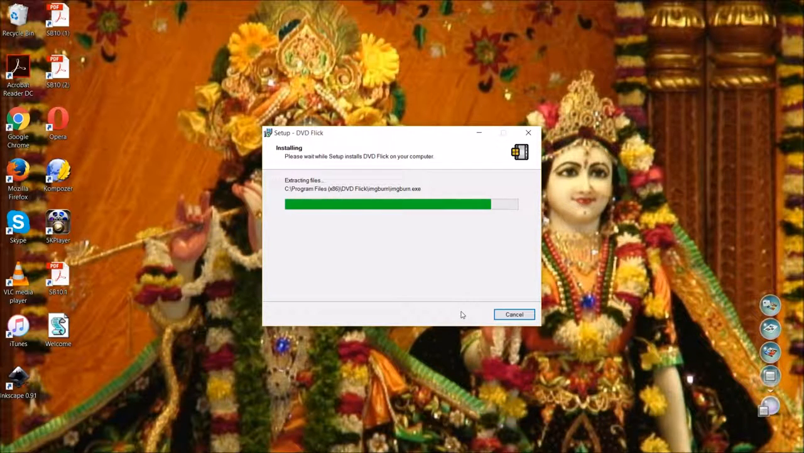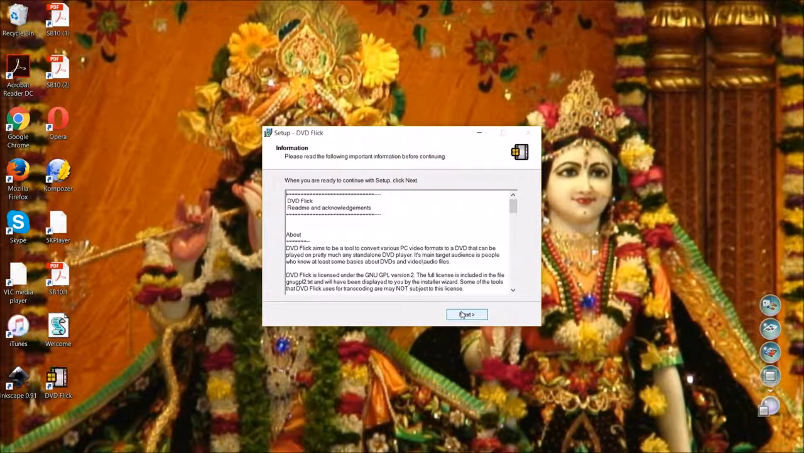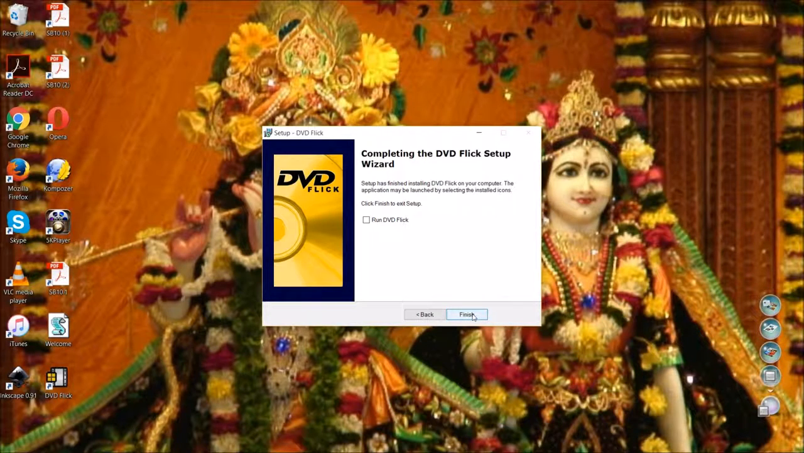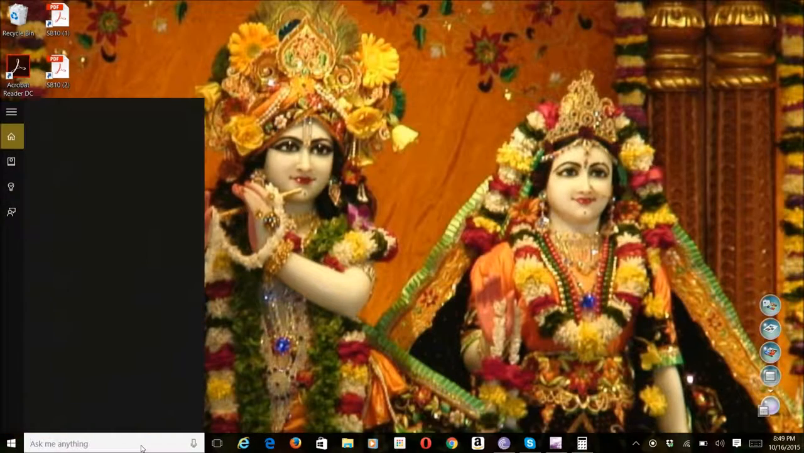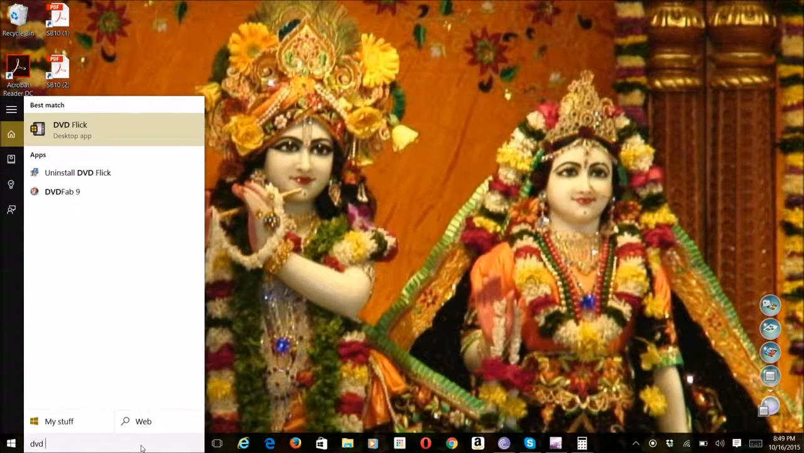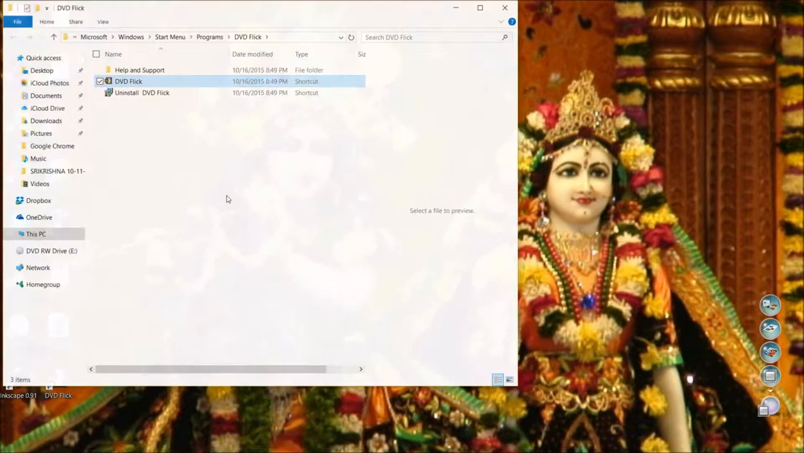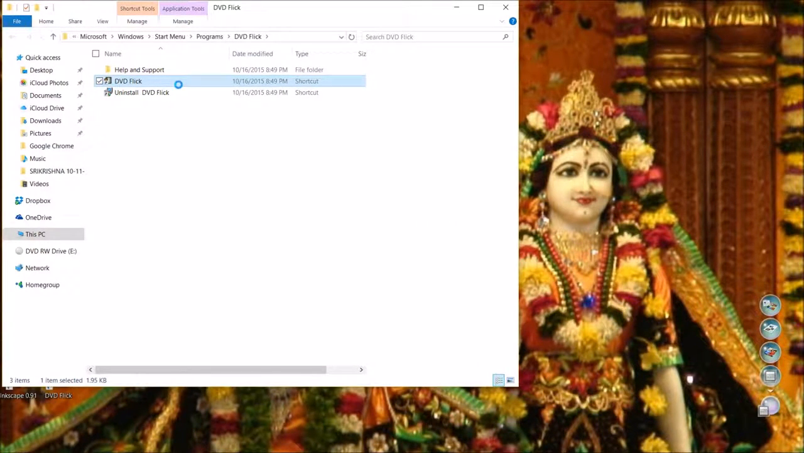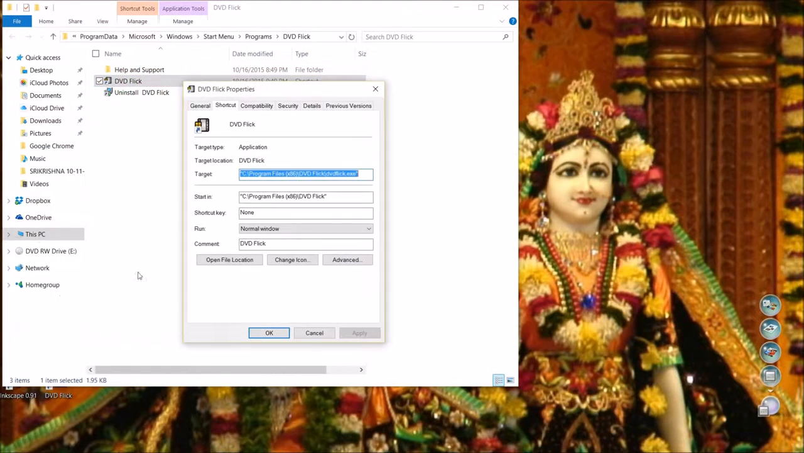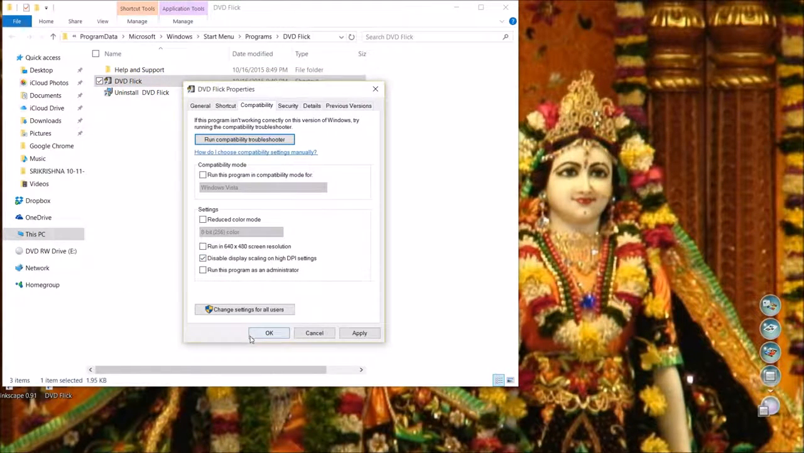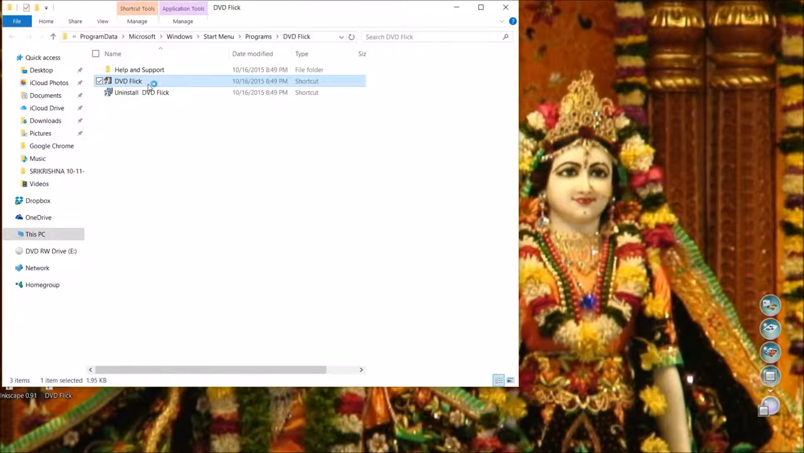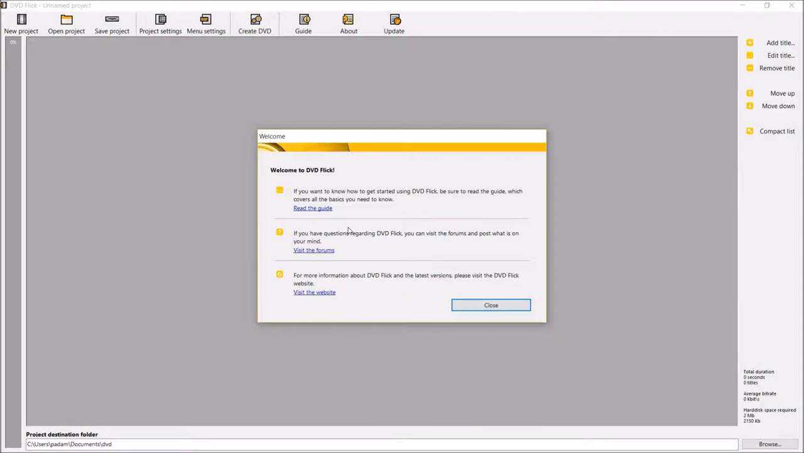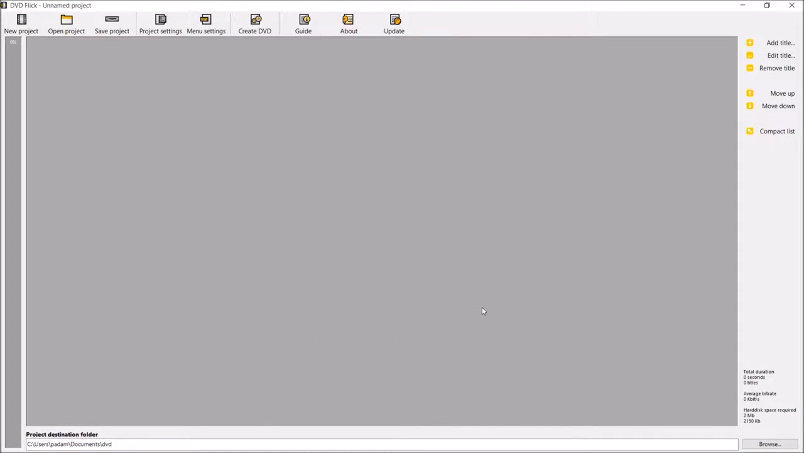So it's going to quickly install the program. Then you're going to press next, and you can run the program, but I'm going to do my normal routine. So you just quickly finish. And then I'm going to go to DVD Flick, right click on it, then go to open in the Explorer. Then go to properties and then disable DPI scaling on high DPI settings. So I'm done with installation.